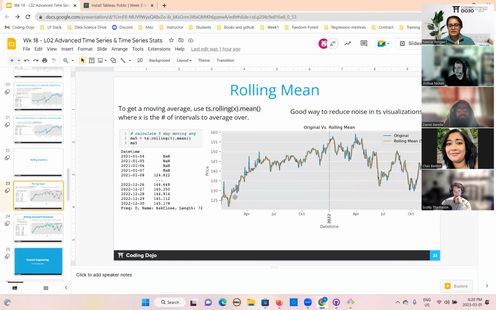So now look at this. Earlier, we saw the data set like this. To get a moving average, you use the whole data set dot rolling of x dot mean. So it will take the mean of the values which you define inside the x. Okay. It is a good way to reduce the noise in your visualization. This means if you want to remove the noise from your time series data set.